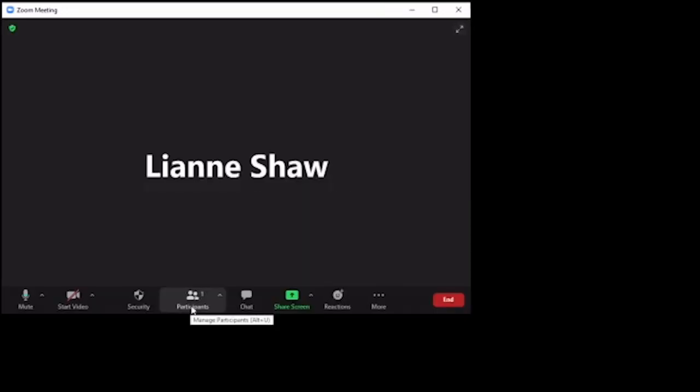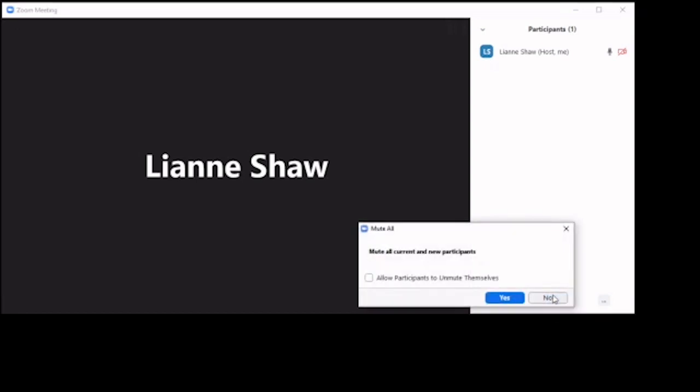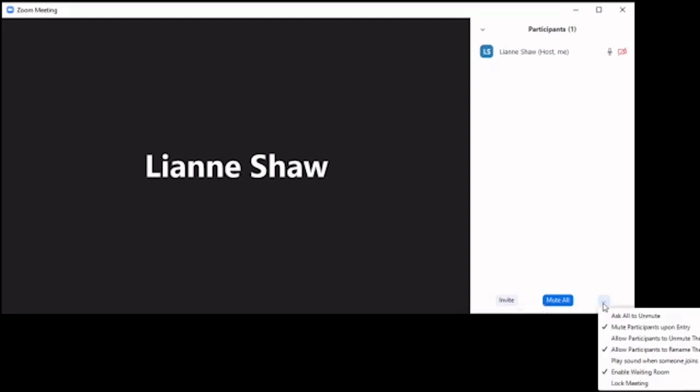If we click participants, a white box will appear. This has another invite button on the bottom, as well as a mute all button. At the start of your meeting, I do recommend that you push this, as not only will it mute all of the current participants, but everyone coming in. These three buttons on the bottom right-hand corner have a few extra features. Many of them are repeated from the safety button.